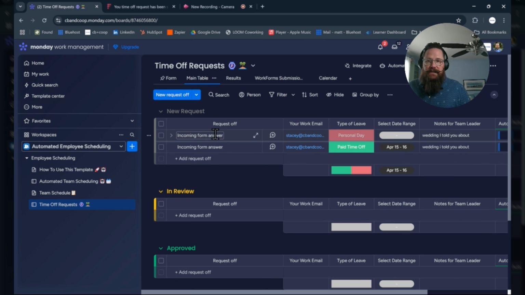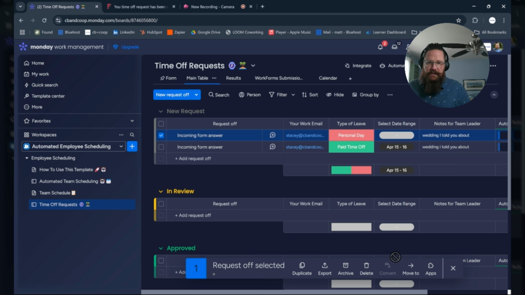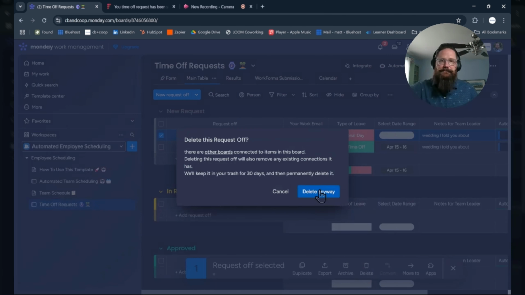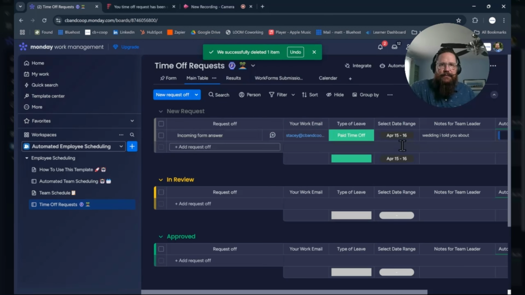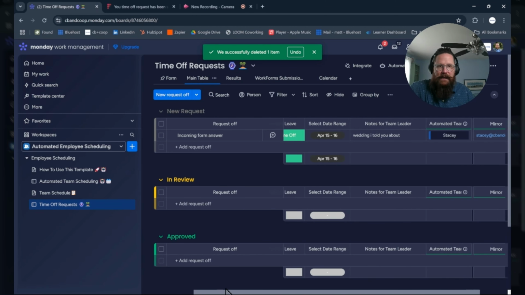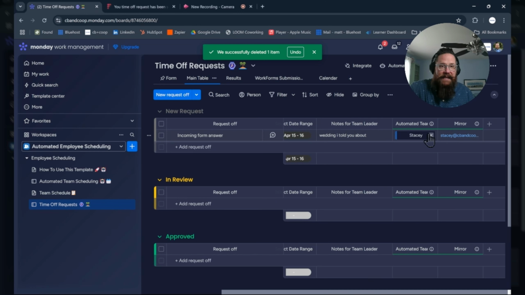There's some requests coming in from Stacy. So let's say I did the fifth. We're going to delete this one because I was doing that on an earlier demo. So this request just came in for the 15th and the 16th, the wedding I told you about, and it automatically matched it over to the automated team scheduling.